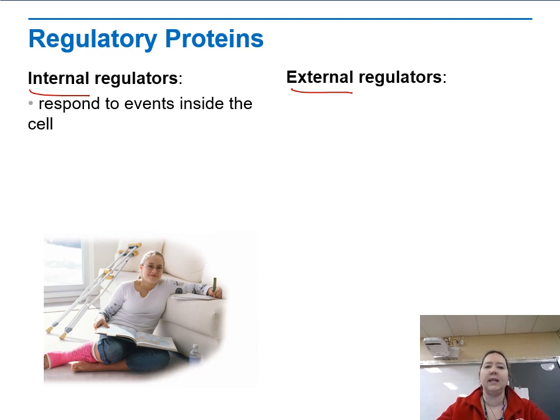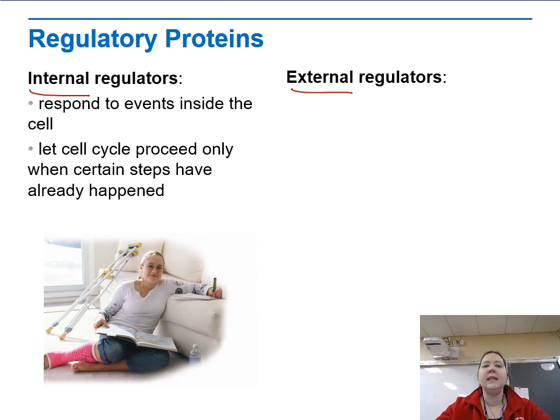So internal regulators respond to events that are happening inside the cell. And then they let the cell cycle proceed only when certain steps have already happened. So this is like saying in school, you don't necessarily learn how to make words until you learn your ABCs. Once you've learned the ABCs, you can use those to build words. Once you build words, you can then use those words to build sentences, and then you can use those sentences to build paragraphs and so on and so forth.